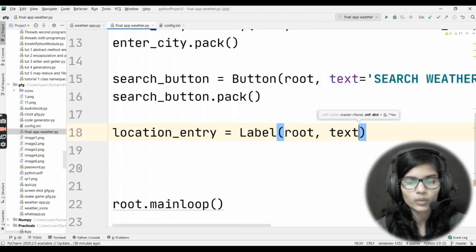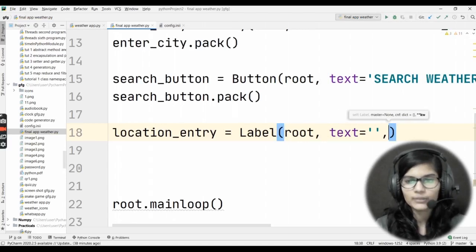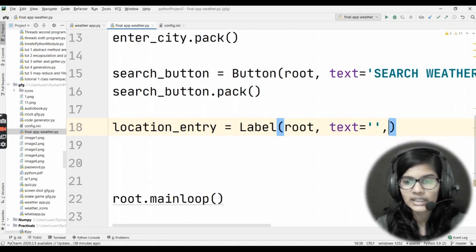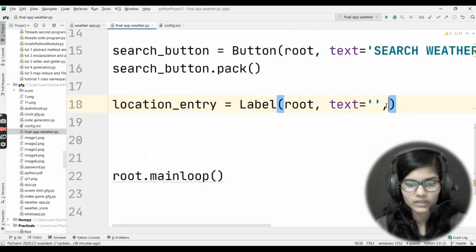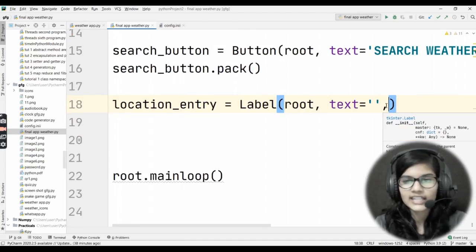Now, what text do I want? I would not mention any particular text here. Why would I not mention it? Because that text I'll be defining in some of the functions. That is why I would not be mentioning any particular thing here. Okay. I'll just make this blank only.